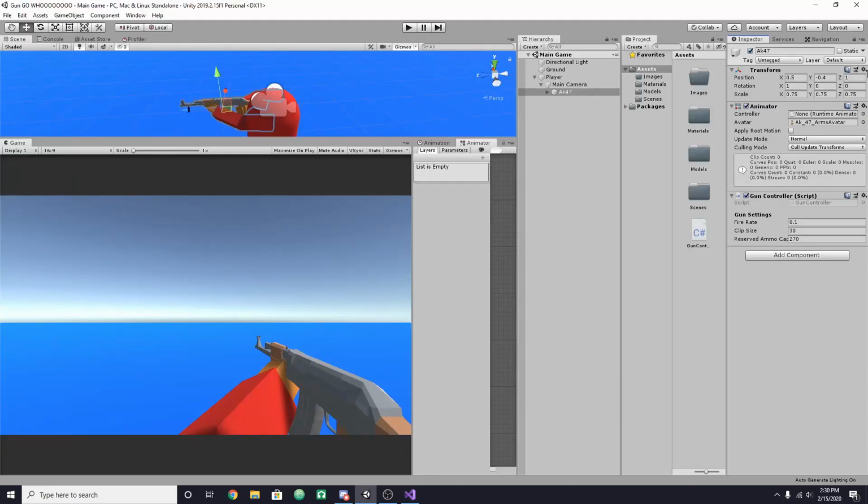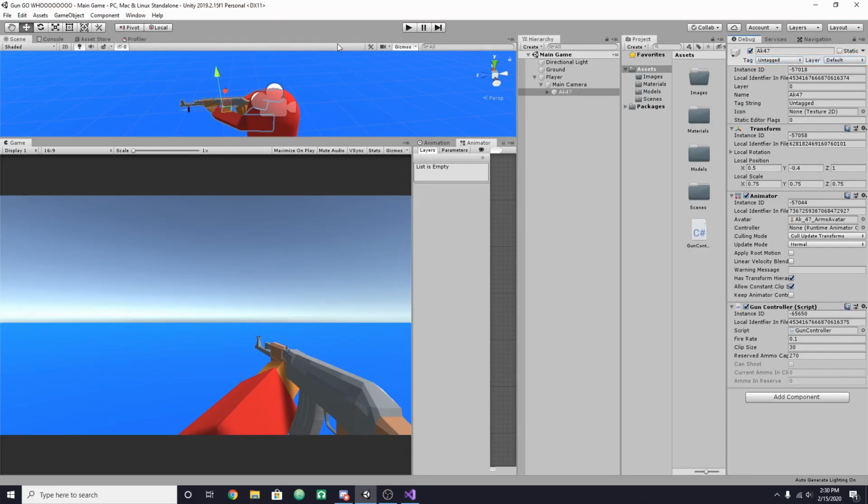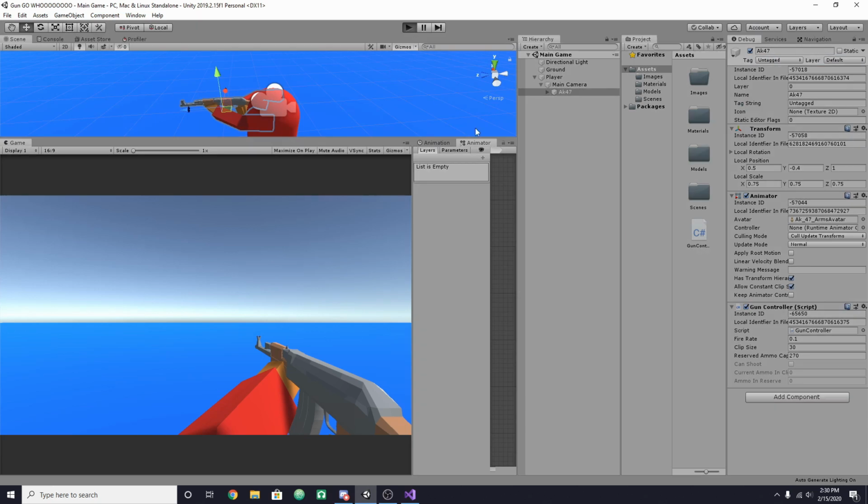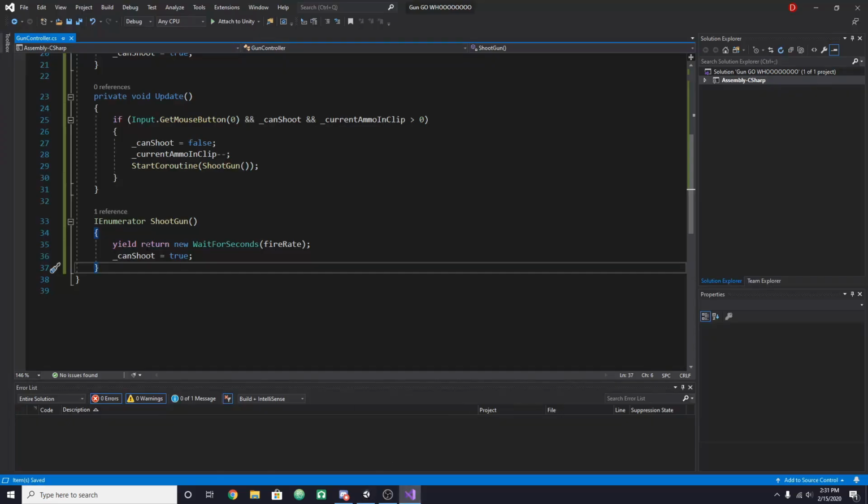Okay, so if we go back into the editor and go to debug mode, we can hit play, and you can see the player can shoot. The current ammo he has in his clip is 30, and he has 270 bullets in reserve. Now if we go into the game and hold left click, every 0.1 second it'll remove 1 bullet from the clip. And you can see it goes all the way down to 0 and stops. So what you might notice is that once you hit 0, we actually have no way to reload the gun, so we're going to implement that right now.